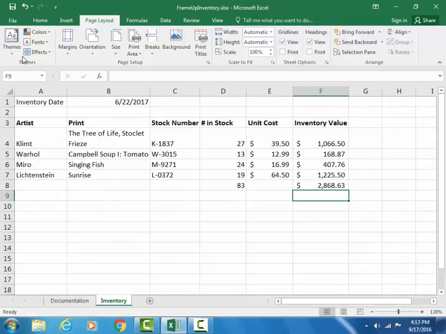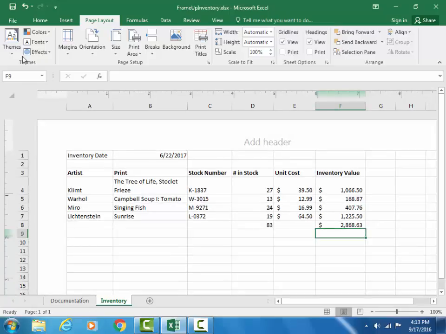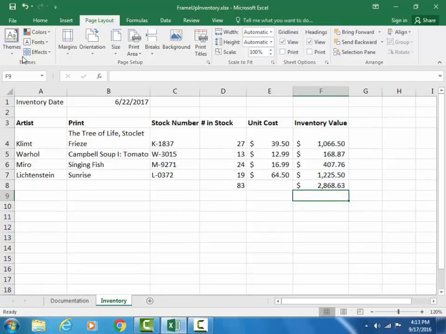On the status bar, click the page layout button, and the inventory worksheet contents now fit on one page. On the status bar, go back to normal view, and let's look at previewing and printing a worksheet.